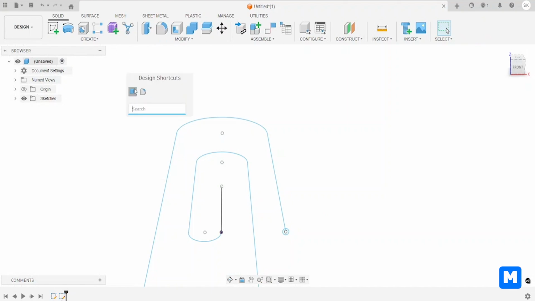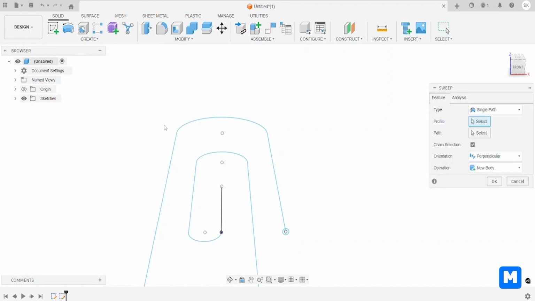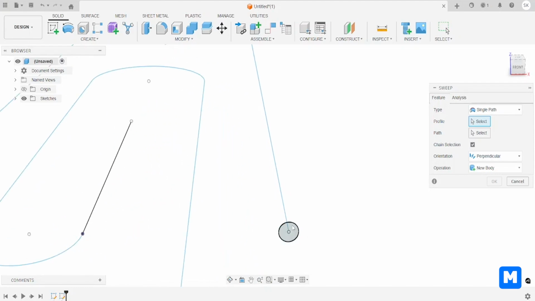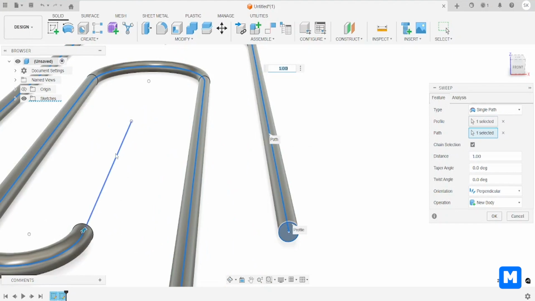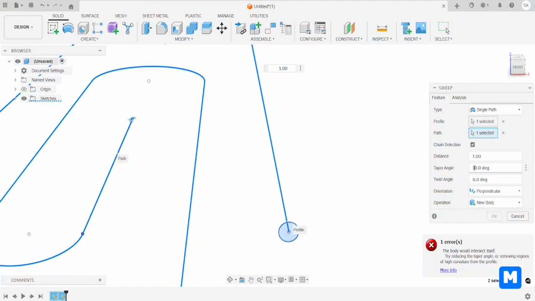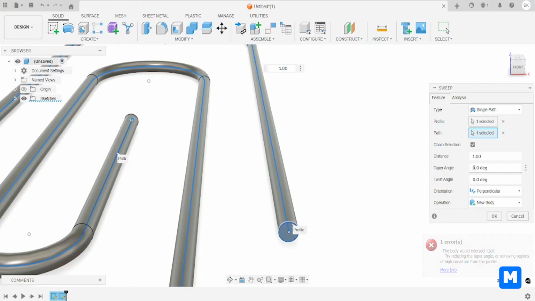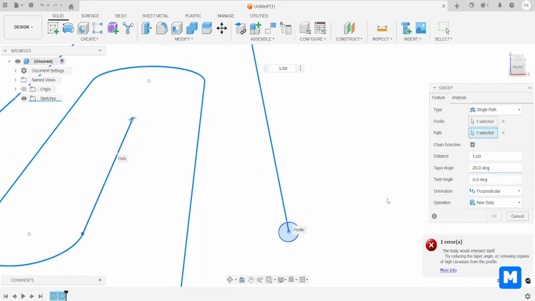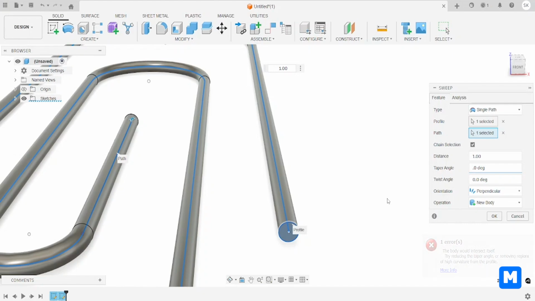Again we will select the sweep tool and choose our profile. We will choose our path, this and this will also be our path. We don't need any taper angle. If we select any taper angle, see what happens. Nothing happens here, and we have not taken more distance here. If we give a smaller distance, I think this will not work as our body is intersecting itself.